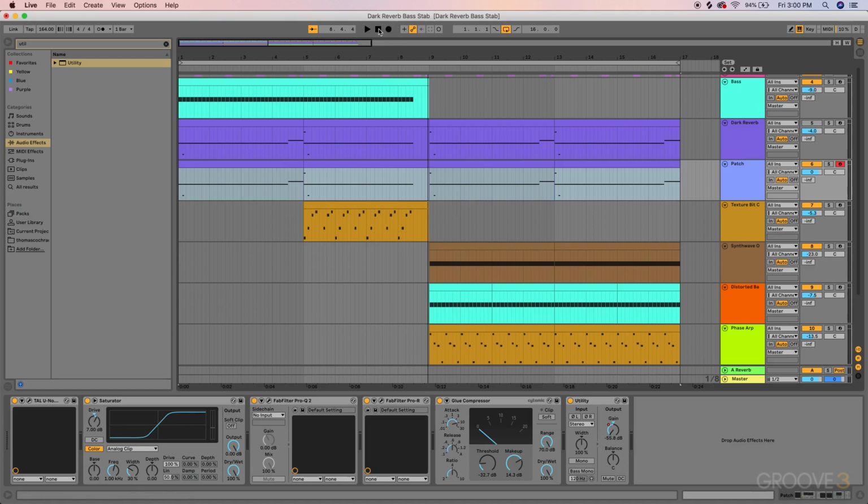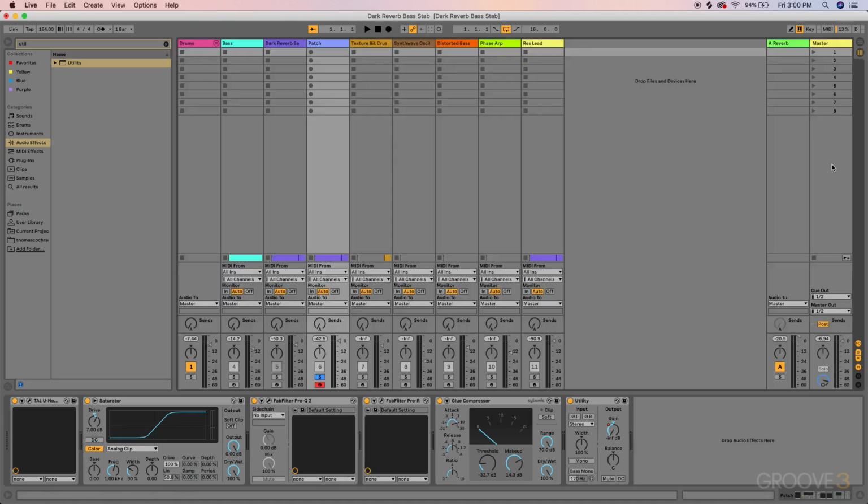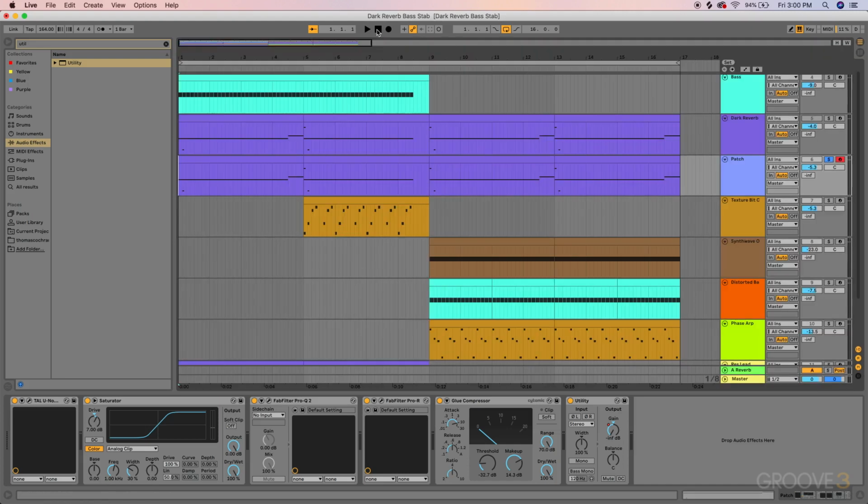And then we can go ahead and listen to what our finalized bass sounds like. We'll adjust that volume just so it matches. And the final bass sounds like this. So we'll take a look at those notes.